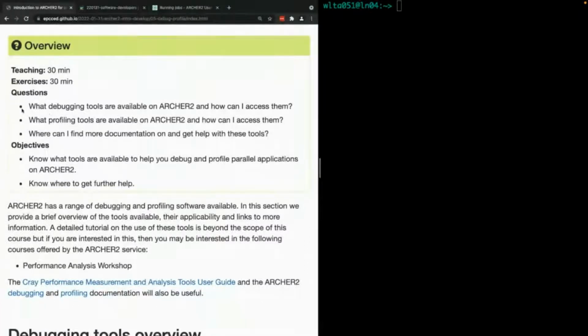So we're going to start off by asking what tools are available in ARCHER2, how you can access them, as well as profiling tools. We're going to look at using two tools in particular, one for each of them, and find out where we can get more documentation on them. Okay, so let's get started.